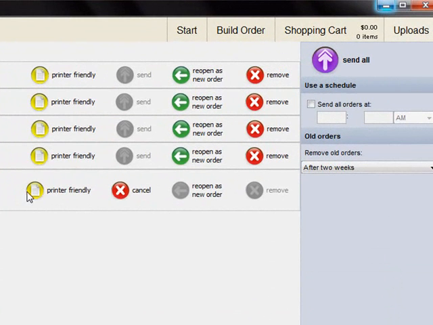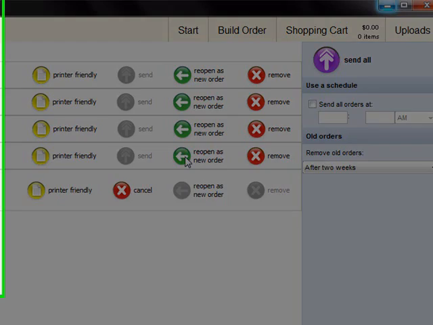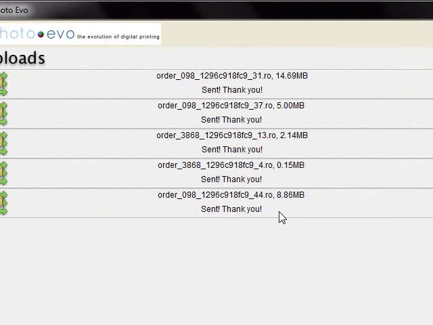You can also click and have a printer-friendly version to print out on your local printer. You can also cancel, and as with previous orders up here, you can remove them or you can reopen them as a new order. So any order that you put through, you can reorder it and reopen it as a new order. Once it's done, it'll say sent and thank you, letting you know that it's been transferred.